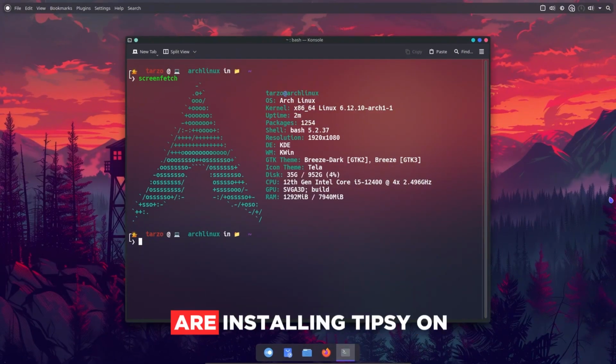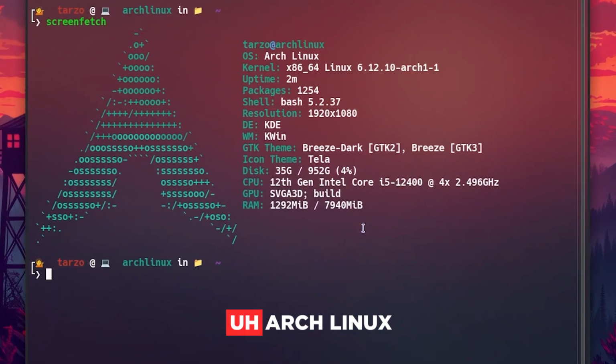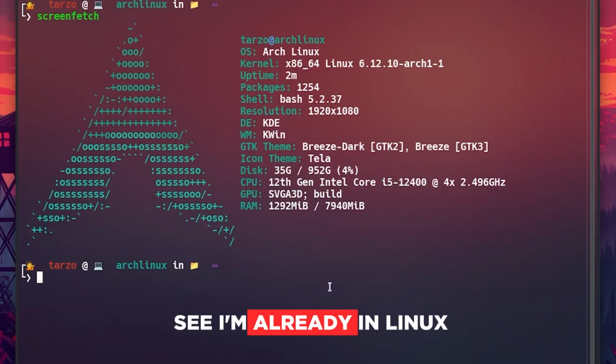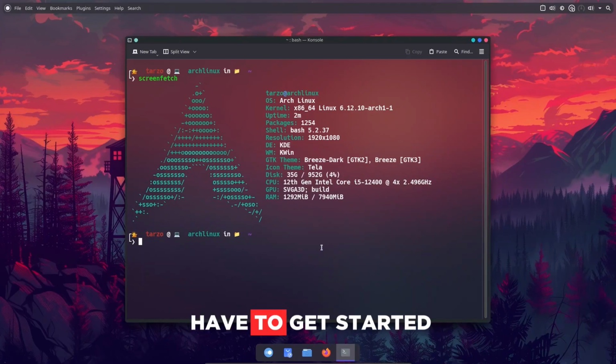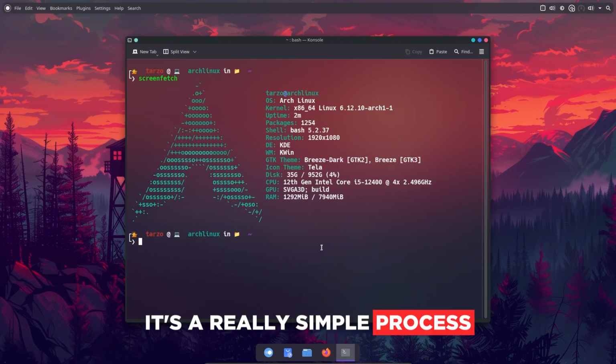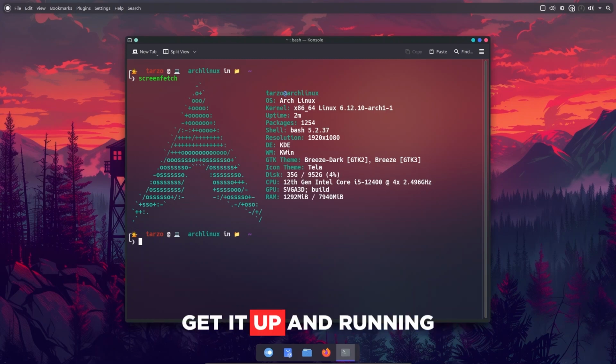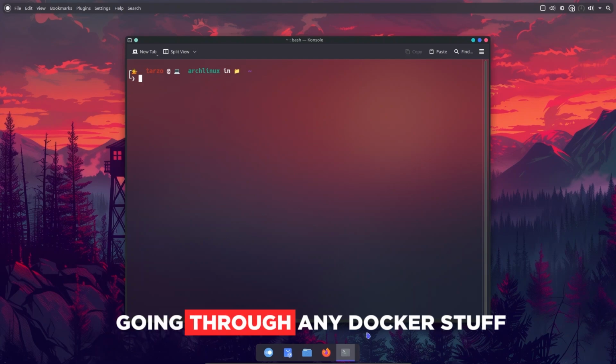In this video, we are installing DeepSeek on Arch Linux. So as you can see, I am already in Linux. So now we just have to get started. It's a really simple process, and I'll just show you how to get it up and running. So we won't be going through any Docker stuff.